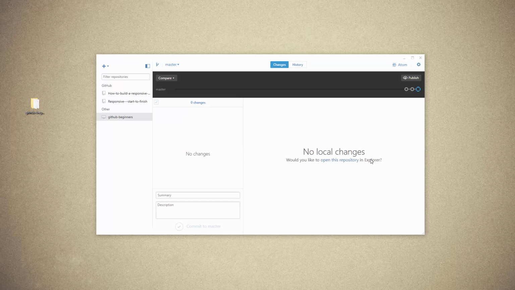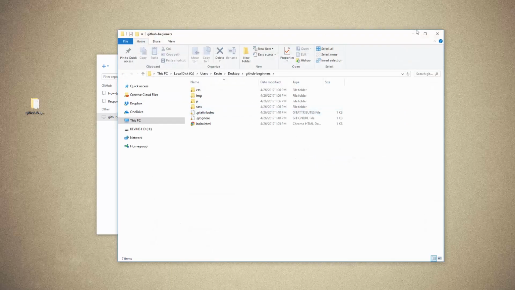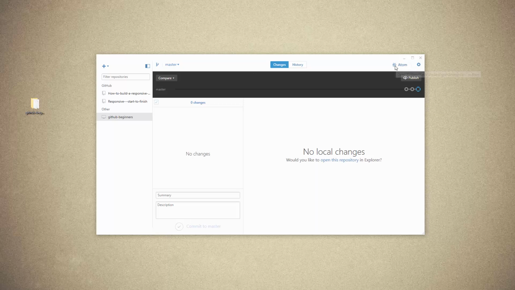I can open this in Explorer, which just means it's going to open it like that, which is cool. I can also click this to open it in Atom. Atom is created by the people who make GitHub, so they've linked it together. If you don't use Atom as your code editor, there's no problem whatsoever. You can use any code editor you want. There is some integration that we'll see in a second with Atom and with GitHub, but not terribly important at the moment. But what is important is how do we actually get this online?